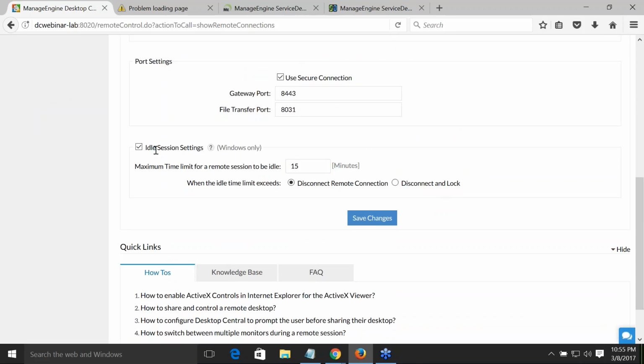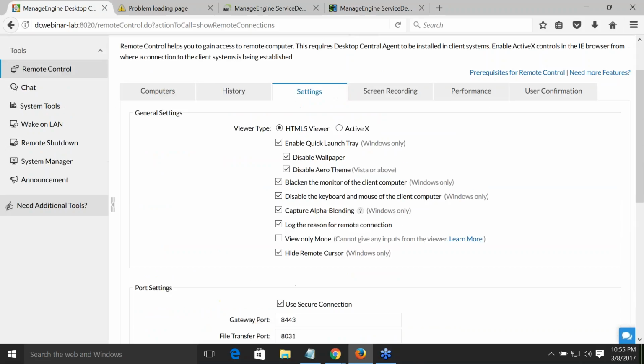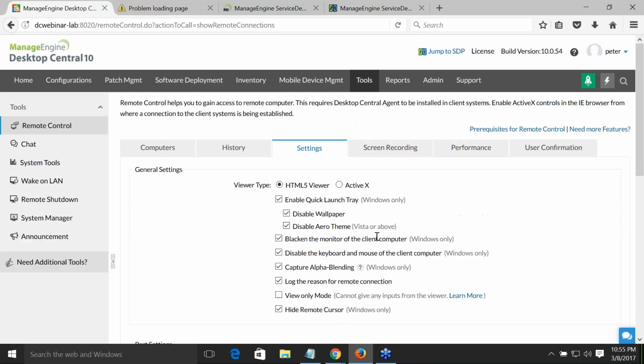And there are certain options like idle session. In the scenario where you're working on a particular remote session and you want to move out for a few minutes, you can configure the settings such that if it's idle, let's say more than 10 minutes, it should automatically disconnect the remote session. This is how you can ensure that there is no unauthorized access made to the existing session. So those are certain settings you can make use of.